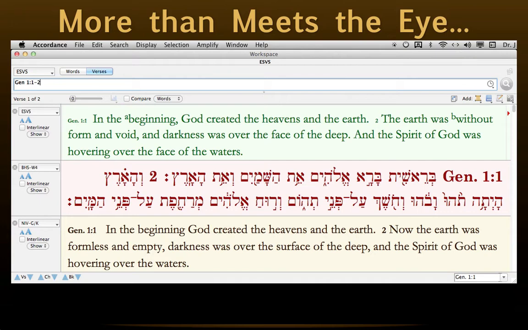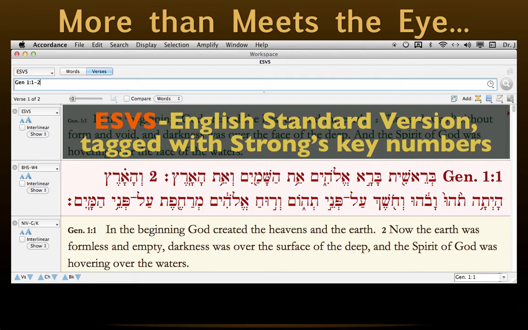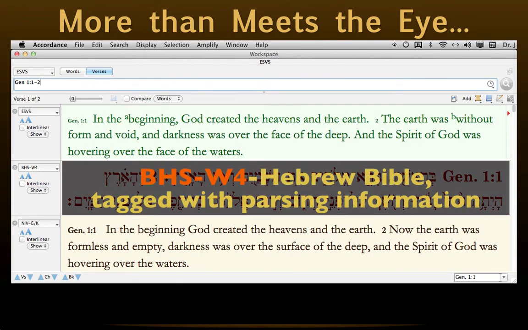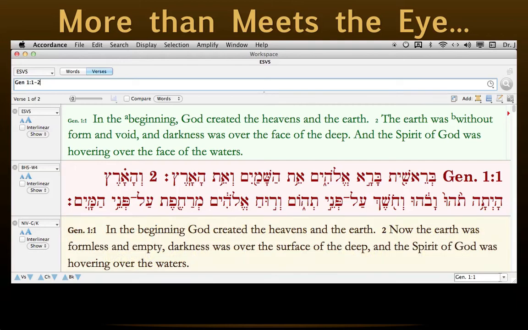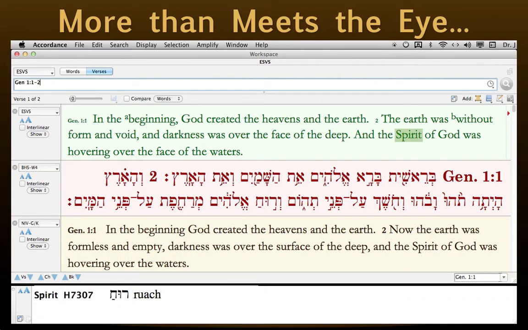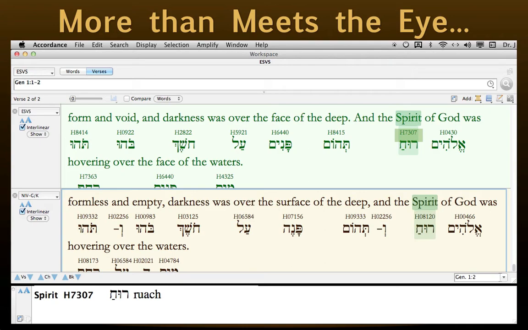Many of our texts contain more than meets the eye. This screenshot shows the first several verses of Genesis 1 in 3 different Bibles. At the top is the ESVS, an English Standard Version which has been tagged with Strong's key numbers. Below that is a Hebrew Bible, which has been tagged with full parsing information. Last is an NIV, which has been tagged with Goodrich-Kohlenberger key numbers. The Instant Details box displays this hidden information, though with Accordance 9.5 we can also now view it as an interlinear, as for example in these two Bibles.